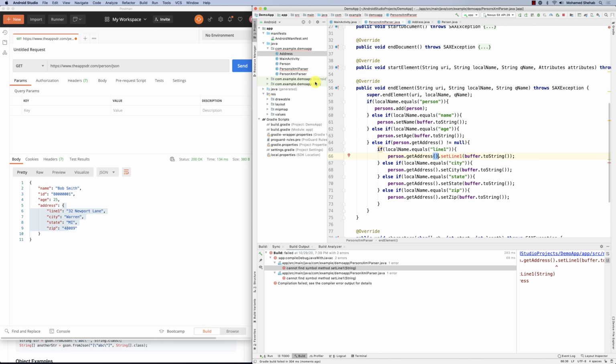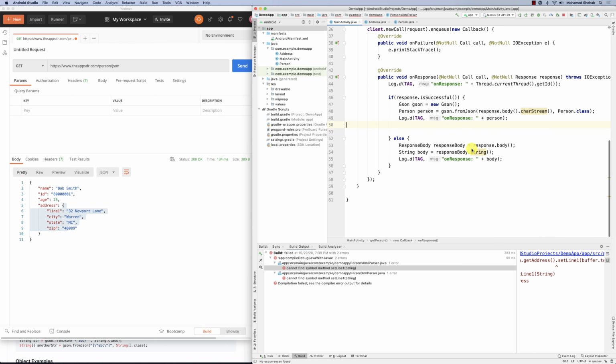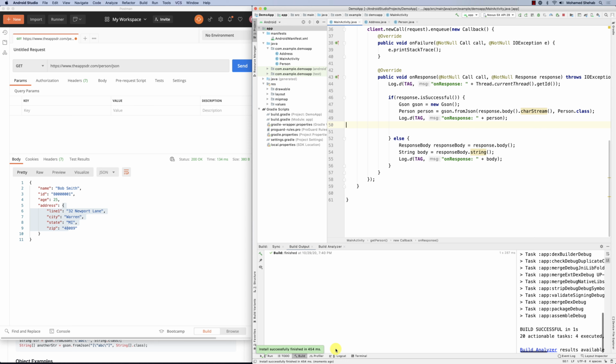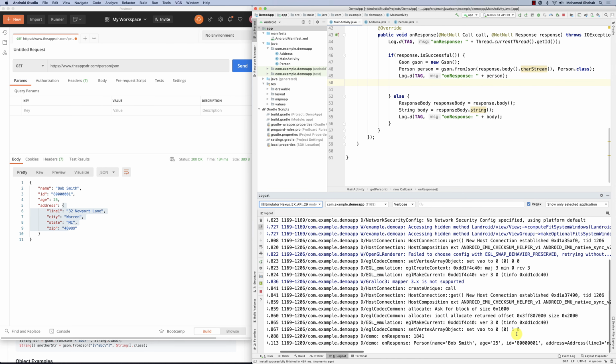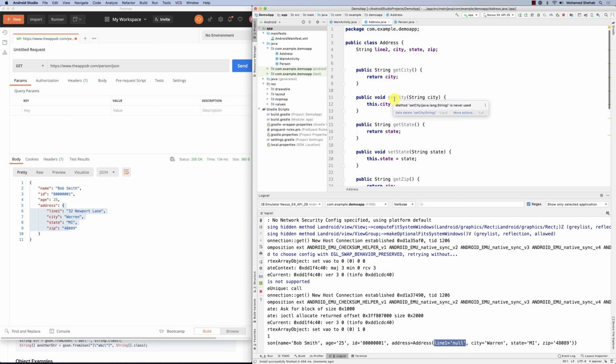Okay, let me delete these. I don't need them. Okay, I'll delete these parsers that we used before. Run it again. Okay, here is the logcat. And you can see now that I am not able to get line 1. Why? Because the problem is that now it has a different name in my class. See, it's called line 2 in the class, but in JSON, it's called line 1. So it needs to match.